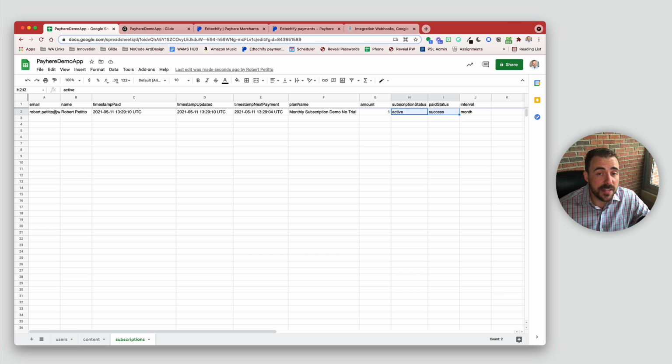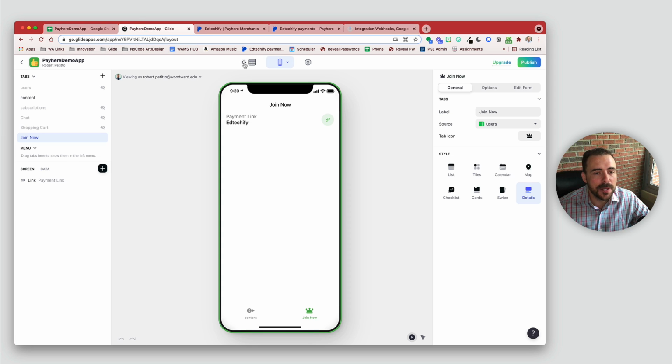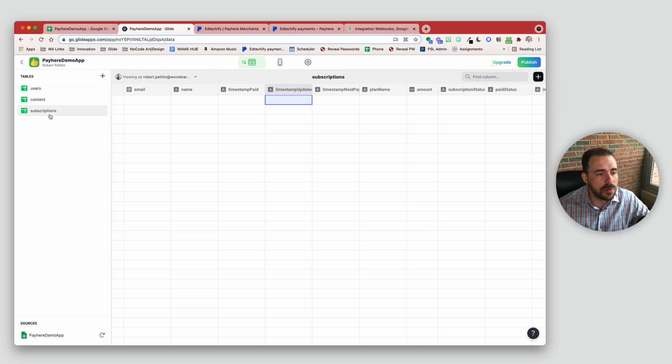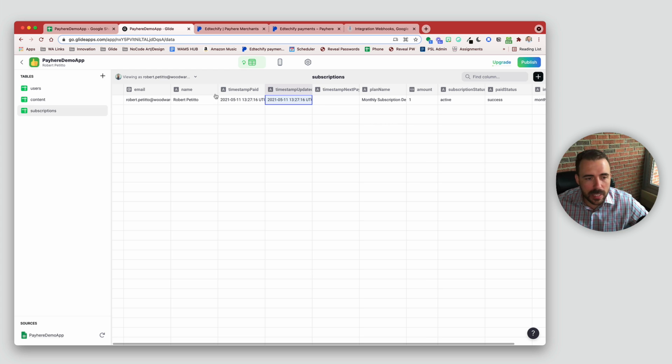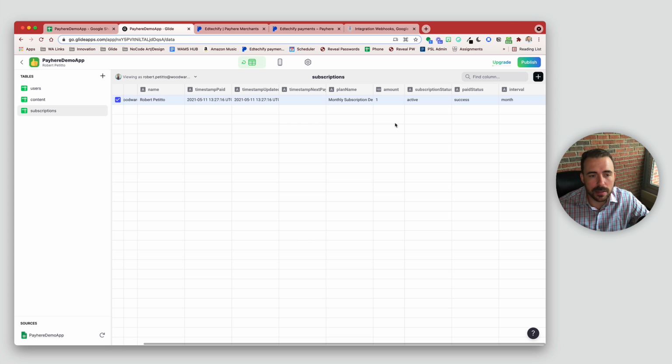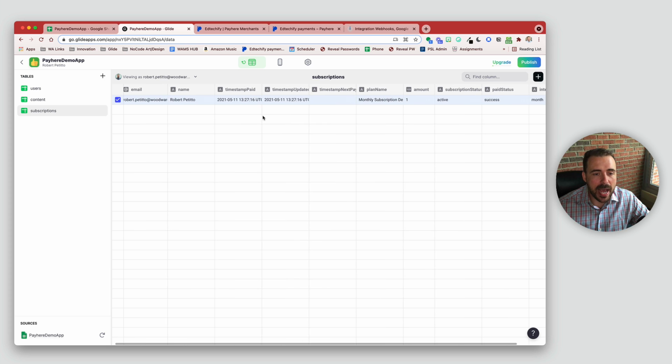So now that we have this, we can build in some logic as to whether or not our users have an active subscription in our app. So let's dive back to our Glide app and give it a refresh. Come over here to subscriptions, and we should see this information populate. What we're going to do is look at this timestamp of the next payment in relation to our email, as well as paid status. So we're looking for paid status to be success and not failed.